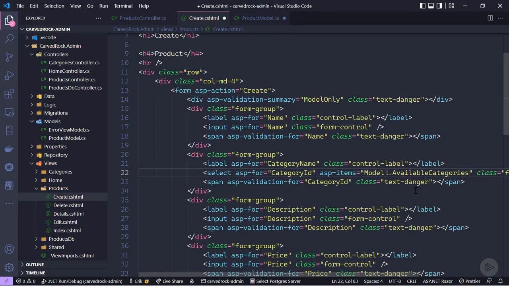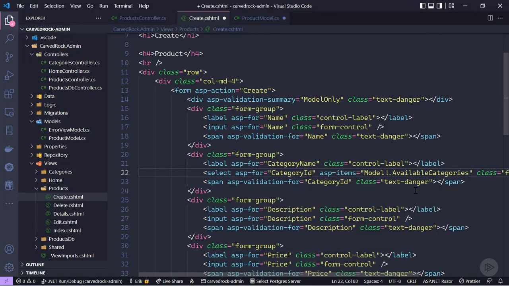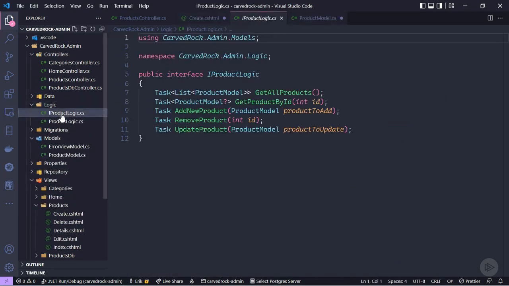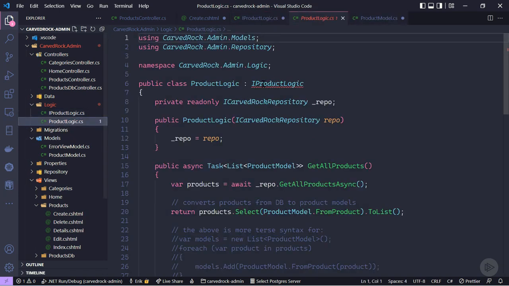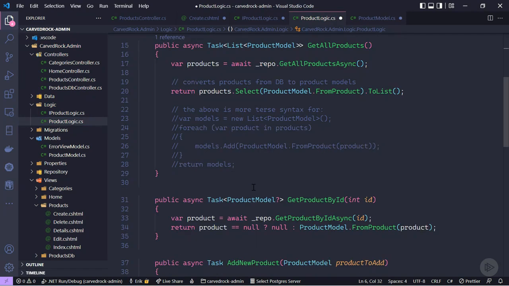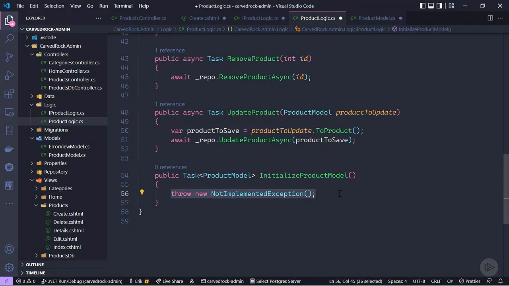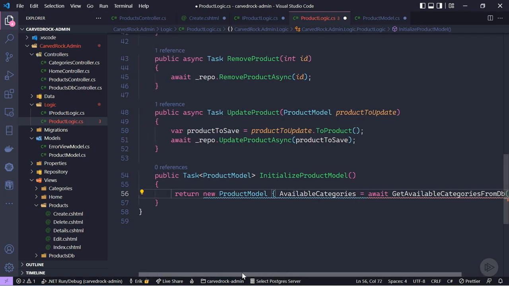To set properties in the model, we use the logic class, but if you recall that controller code we just looked at, the initialization was just to return a view with no model. We need a method that can return a product model with these available categories set. Let's create a new method on the logic interface called InitializeProductModel that'll do just that. It'll return a product model with available categories set. In the product logic class, I'll use the implement interface feature to create a starter for the method, which puts it at the bottom of the class, and then I'll paste in the code that will return a new product model with the available categories property set to the await result of a method that'll get those categories.